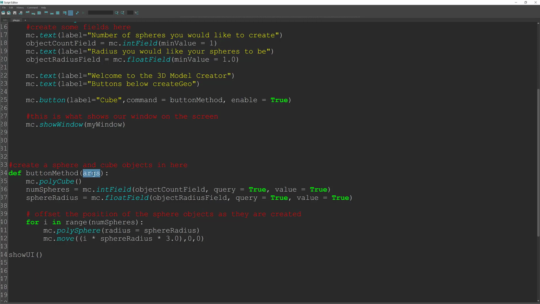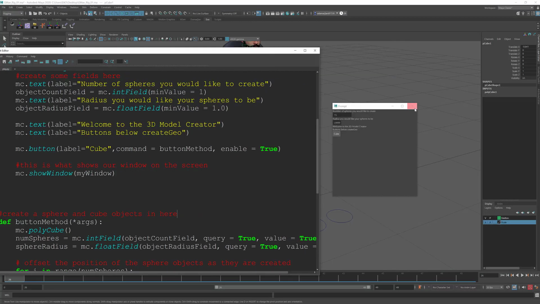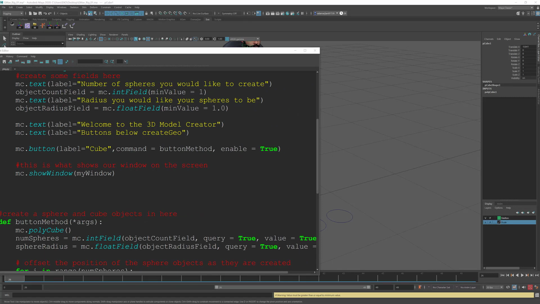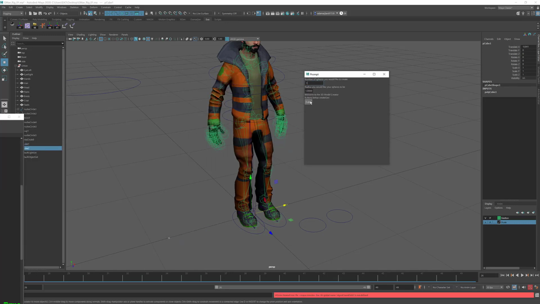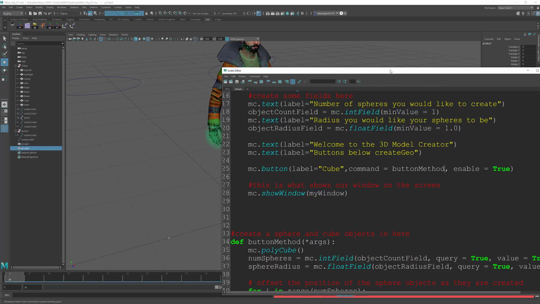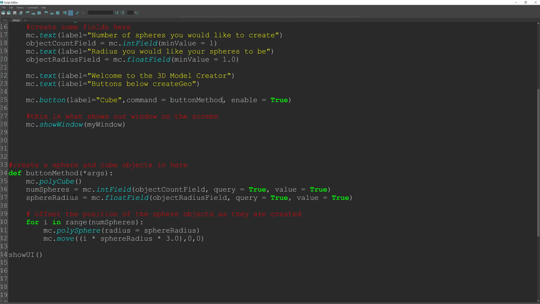One thing could be we have just one argument here. If we want multiple arguments, you put an asterisk in the front. So let's try that and see if that works. Let's close this out and rerun it. We do get an error. It says object count field is not defined. Let's see. Here's our object count field.